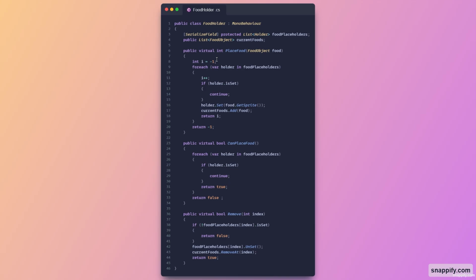The first one is a placeFood method. This allows us to place a food object inside of one available slot. So we start off with index i equal to -1, and then we just increment continuously. And if the current holder is set, so if the flag is set to true, then we just continue. And if the flag was false, this means this spot is available, then we just call holder.set, and then add the food.getSprite, add this to current foods and return the index at which we place the food. And if nothing happened, so if every spot was filled, we return -1.